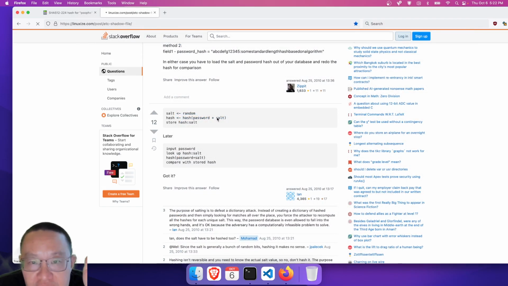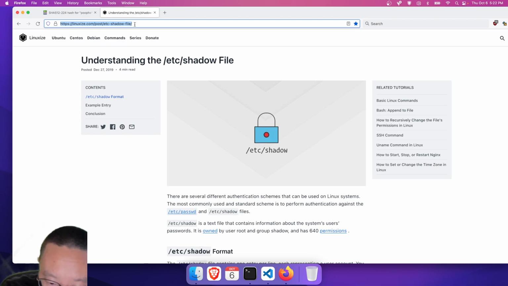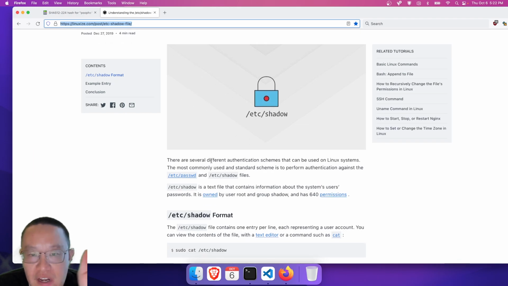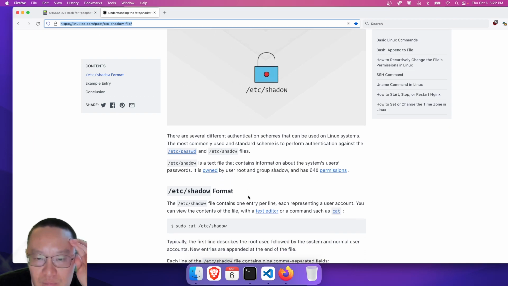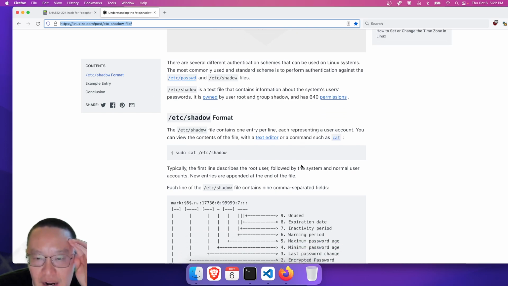Understanding the /etc/shadow file. I like this one. I found this a couple of years ago, which is great. There are several different authentication schemes that we can use on a Linux system. The most commonly used and standard scheme performs authentication against the /etc/passwd and /etc/shadow files. The shadow file contains one entry per line, each representing a user account.